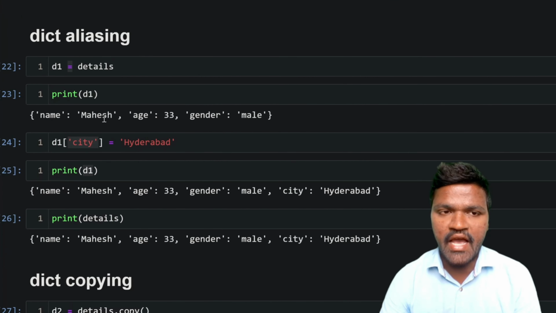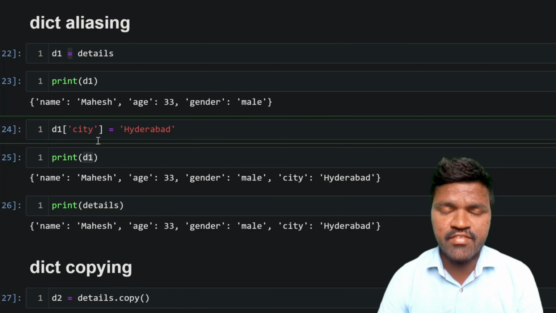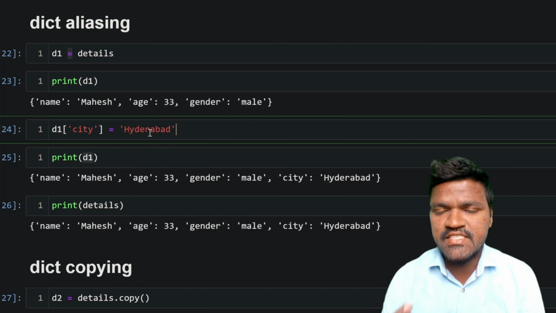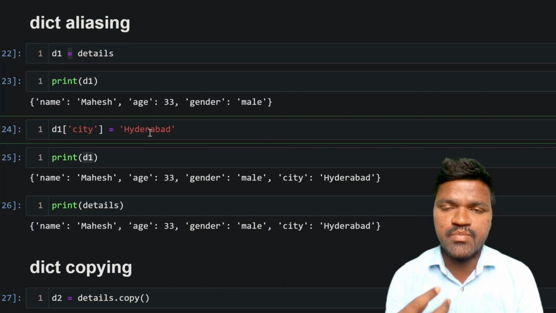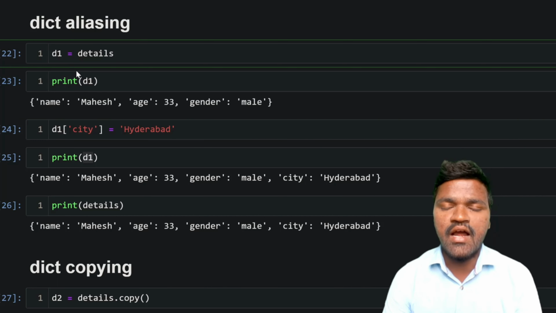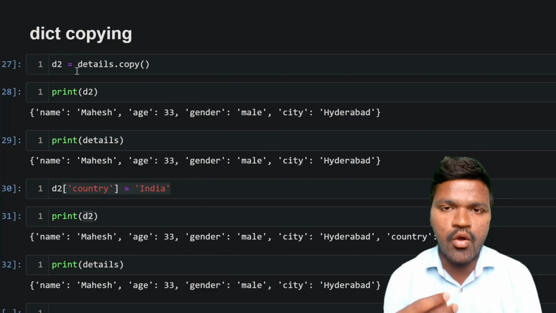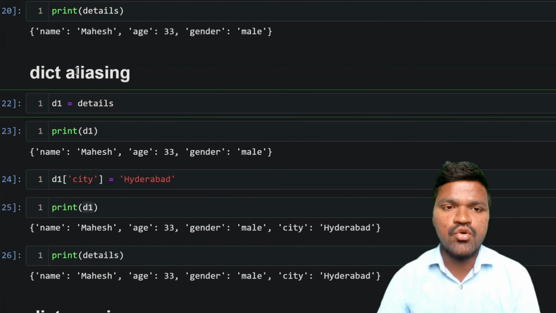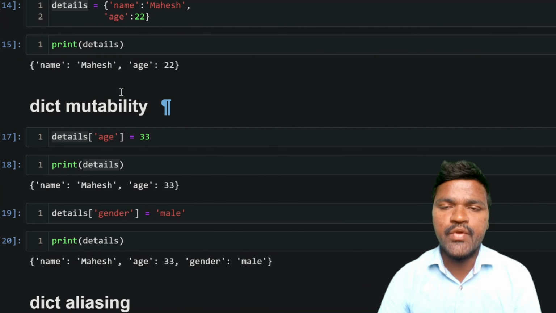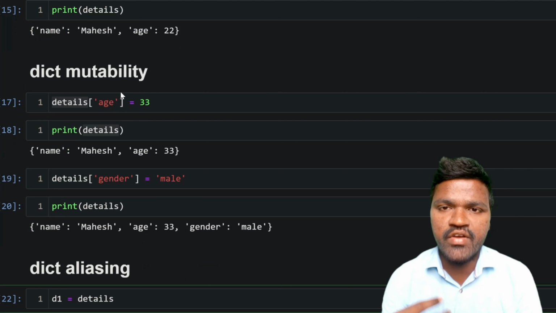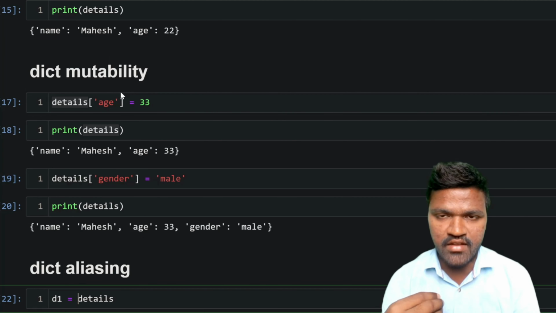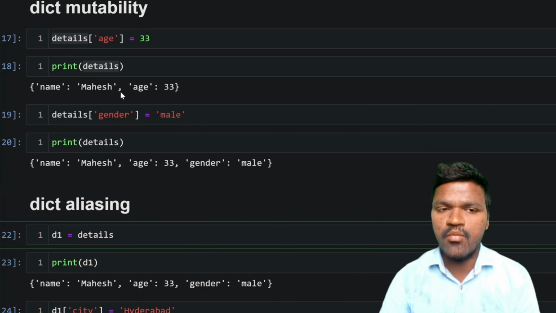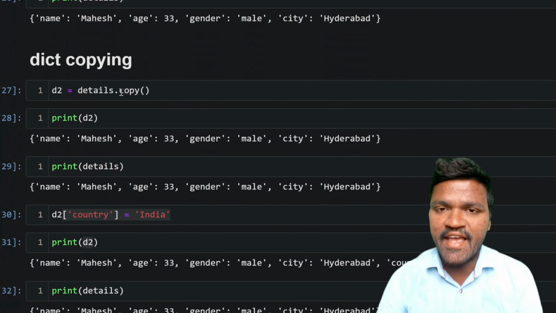Aliasing and copying have different use cases. Whenever you want to alias one dictionary with another name, you can do that using the equal to operation, and when you modify the data in the aliased object, that will affect the original object. But when you modify the data in a copied object, that won't affect the original object. This all comes under the part of mutability, which means when we modify the data, the original data will be modified, right? That is mutability. I hope you can understand all these concepts explained in this video.